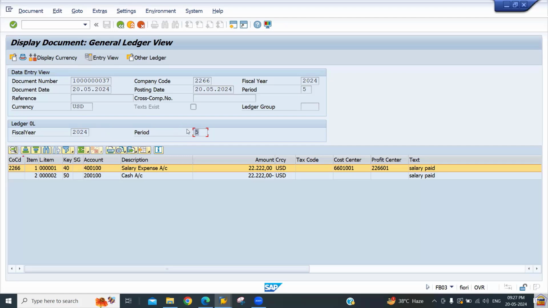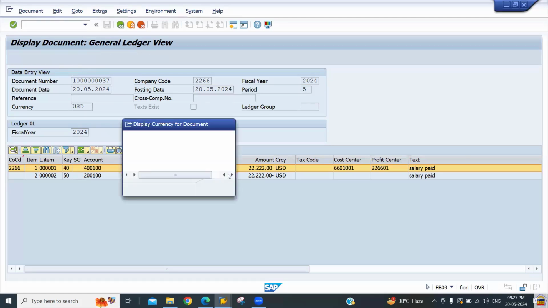Now let's see the same posting in your non-leading ledger. And before we go to the non-leading ledger, we can click on this display currency. So here we can see the amount is 22,222. Let's go to the document currency, that is the same. So we have the local currency and we have the group currency. We don't have this freely defined currency.